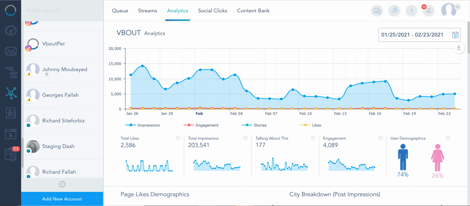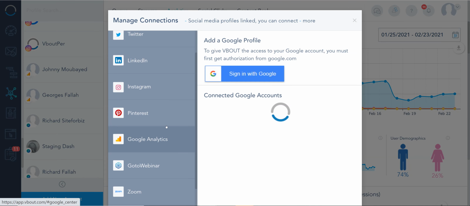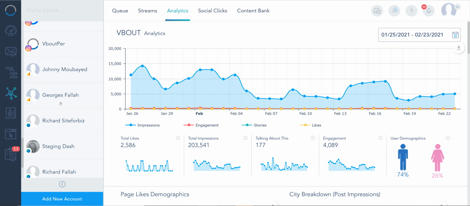Now, Google Analytics is also integrated with VBOUT. You can connect your Google Analytics account, and from here, pull up reports on your different properties. I won't go too much into the details of it, but just make sure on the bottom you click on Add New, switch to your Google Analytics account, and from here, connect your channel. VBOUT supports connecting multiple Facebook, multiple Twitter, and of course, multiple Google Analytics for your convenience.